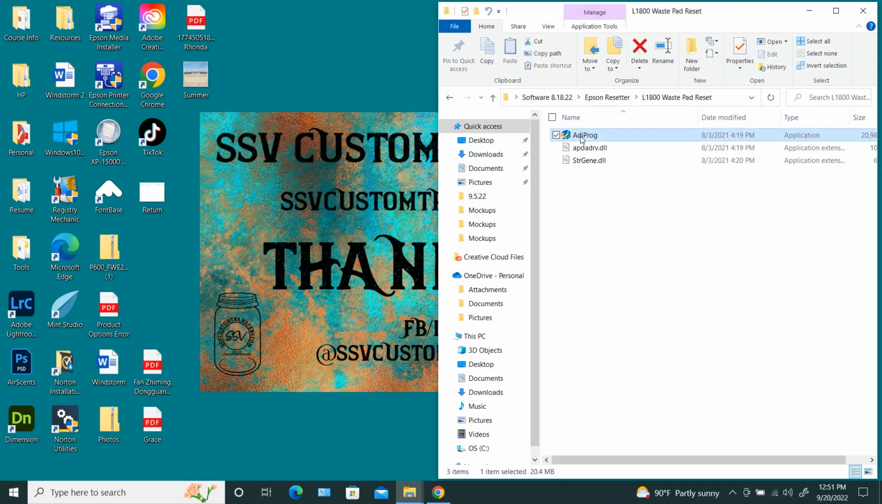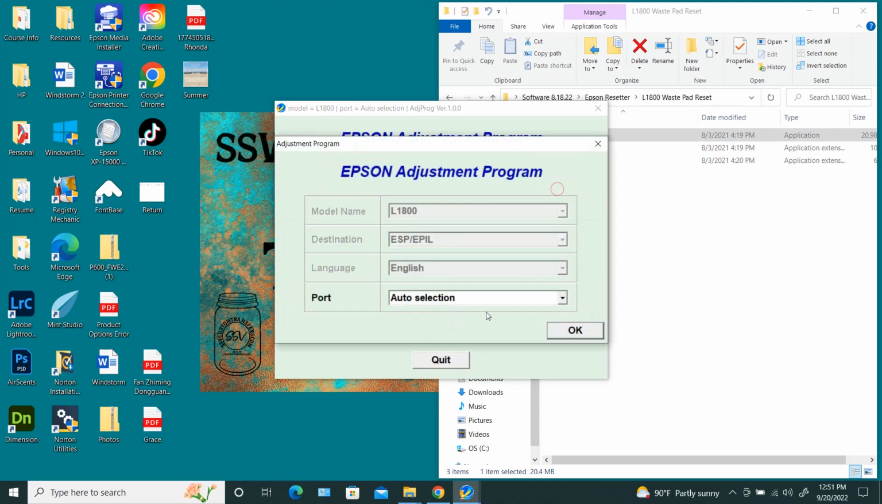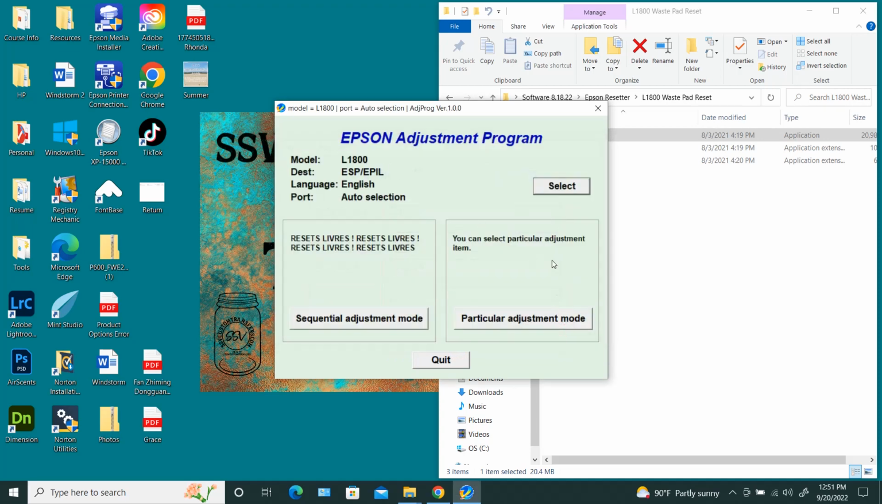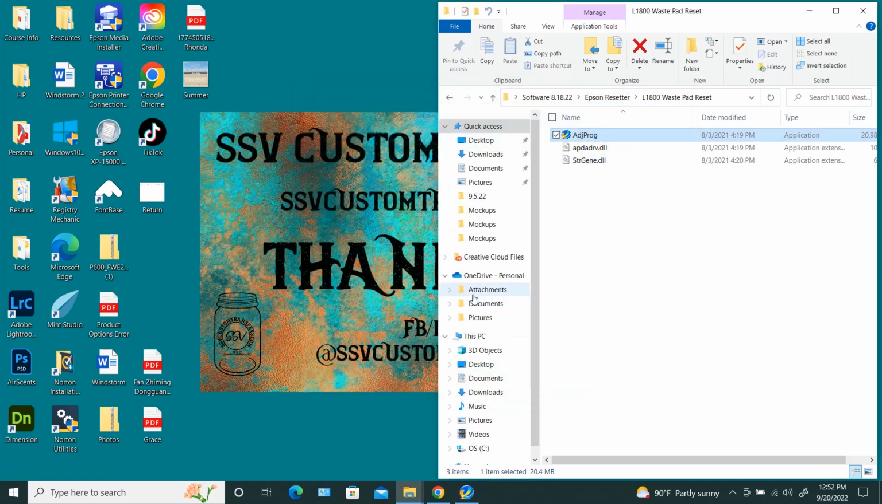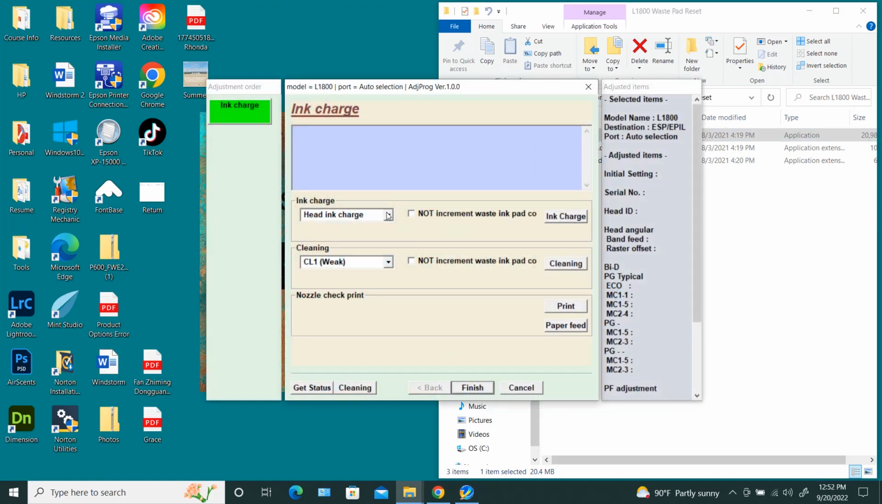Okay, so you're going to go into your adjustment program. Of course, you would hit select. I don't have an L1800 connected right now, but you hit select, you would select your printer, and then you're going to go to particular adjustment mode. And if you look right here under maintenance, you see ink charge. You're going to select OK. You're going to leave it on head ink charge. You'll select not increment waste ink pad. Okay, you've got to check the box, and then you're going to select ink charge. And it'll go through the process and it'll run an ink charge.